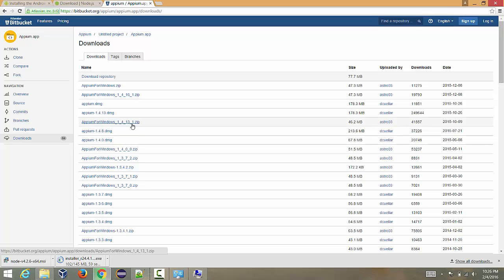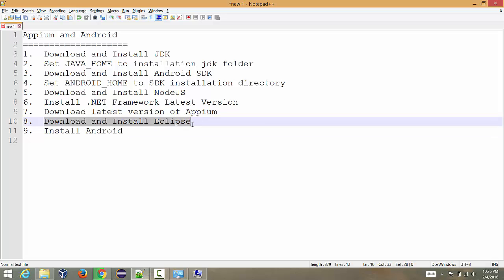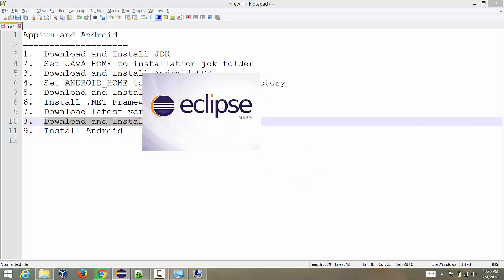Before that there was 1.4.13.1. So let's go with this version. Click this, so it will start downloading Appium. So Appium is also kind of 50 MB installer, so it will take some time for this also to download. And once we install that, we have to download and install Eclipse, and in my case I already have Eclipse, so that is also not required again.